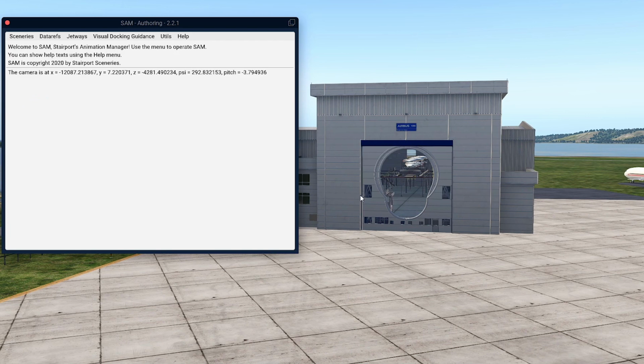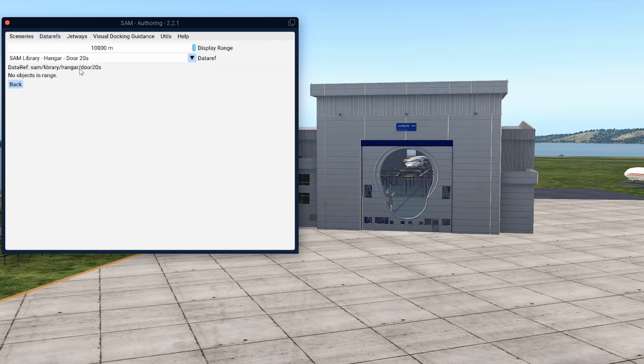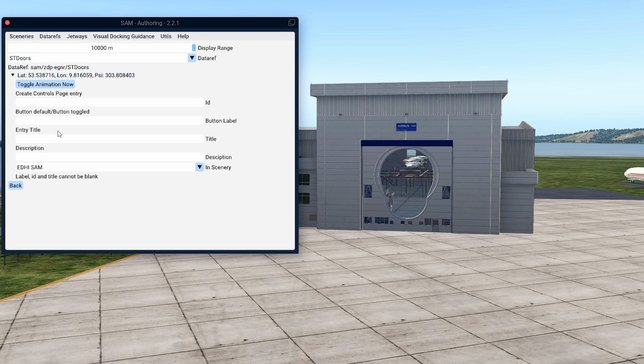Now that we've added the two data refs, we can now go and assign an object instance. So we can now go down to the standard doors at the bottom, and you'll see that there is now a data ref here, and if you click this data ref, it's going to give you a few options, and of course we have a toggle animation now.